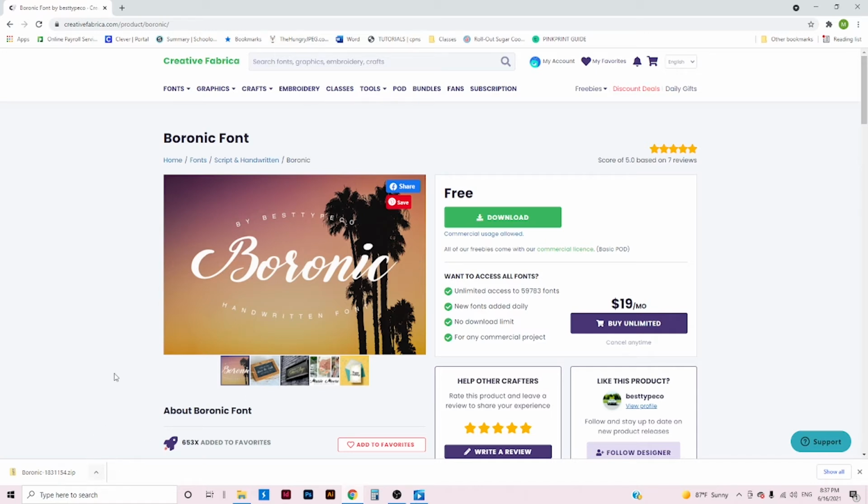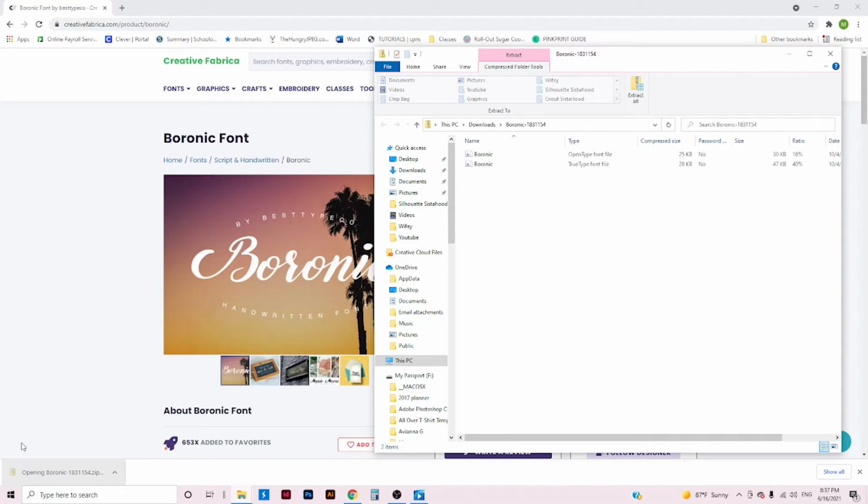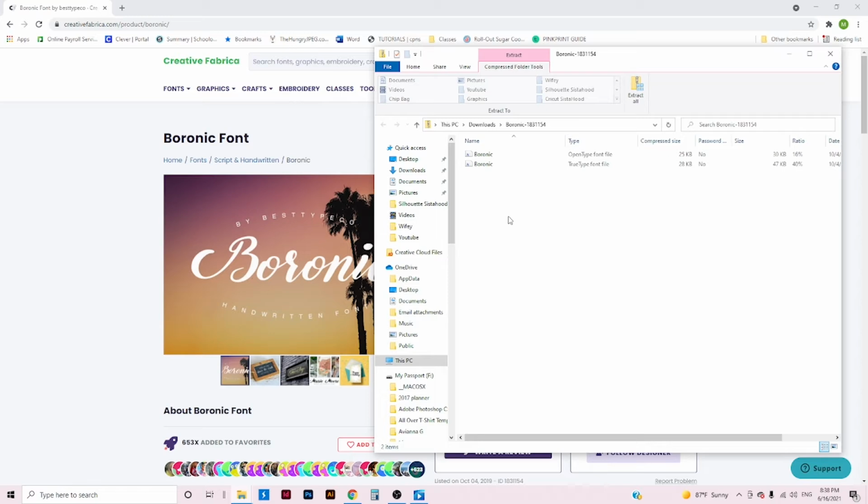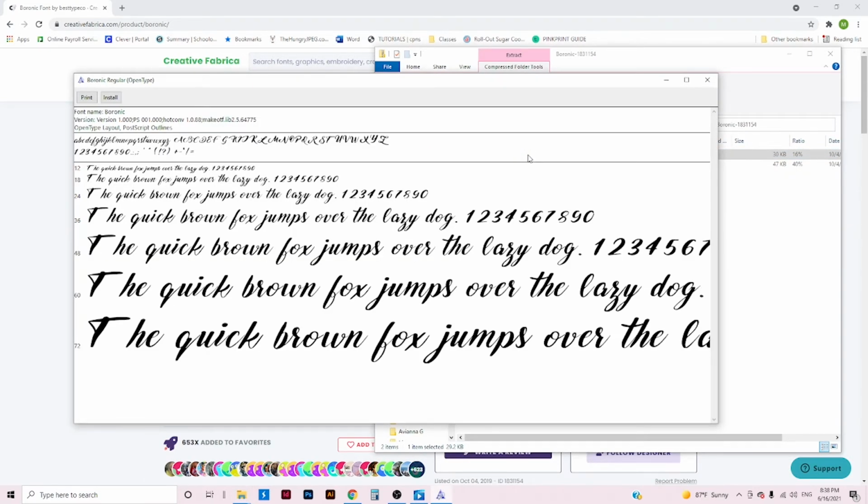Once the font is downloaded, it will appear at the bottom of your computer and you will be able to click and the folder will appear. Most times you will need to unzip the file and select a folder to download the file to. Once the file has been opened, you'll need to select the open type font and double click. When the next box opens, you'll need to select install and wait for it to install on your computer.